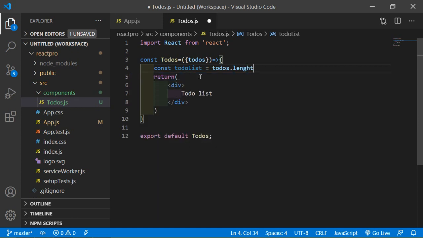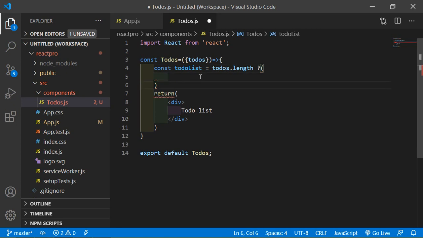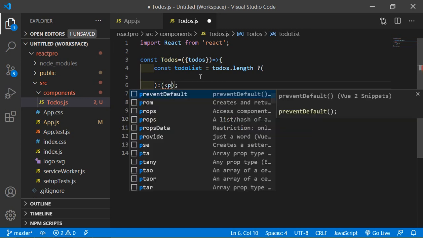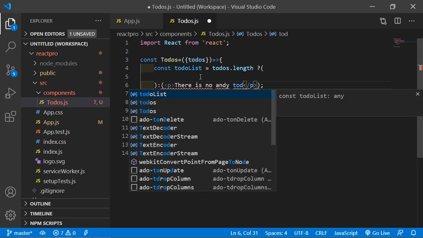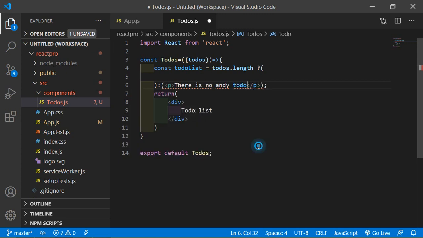If length is greater than 0, then return this, otherwise this. Just print a message here inside the tag: There is no any todo.